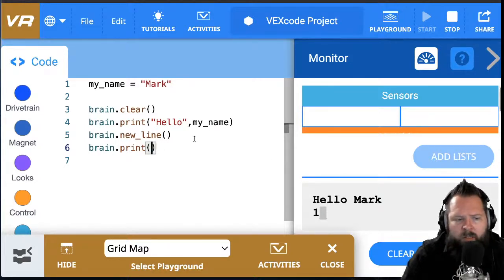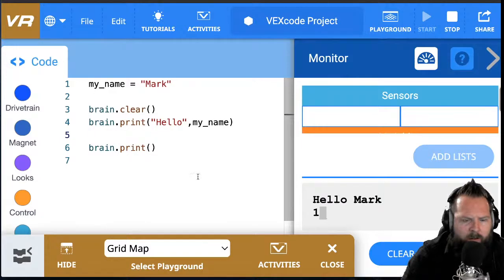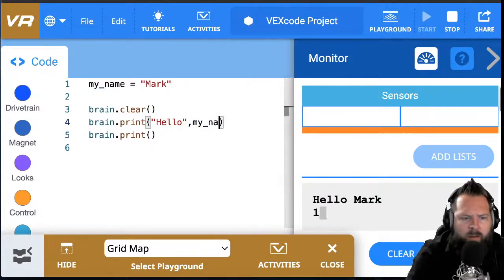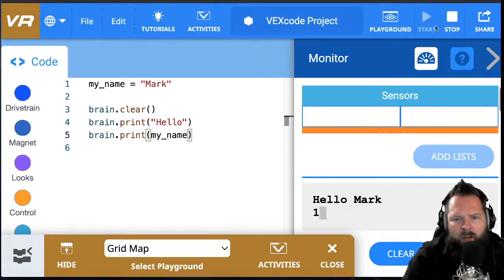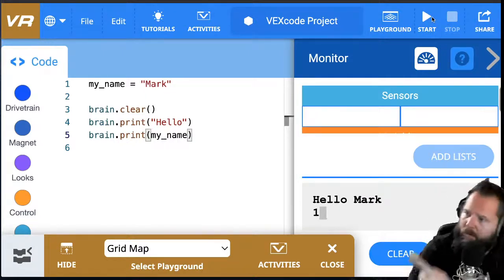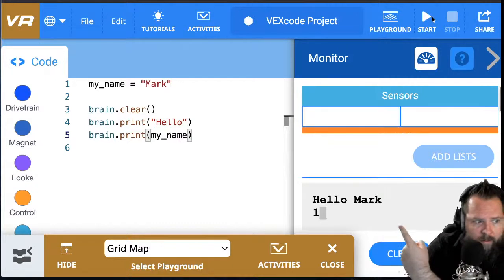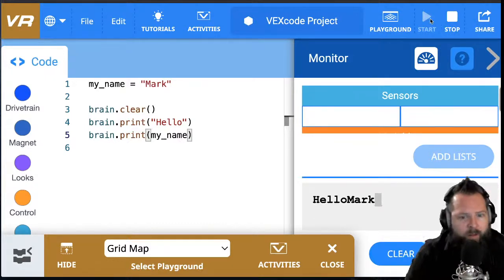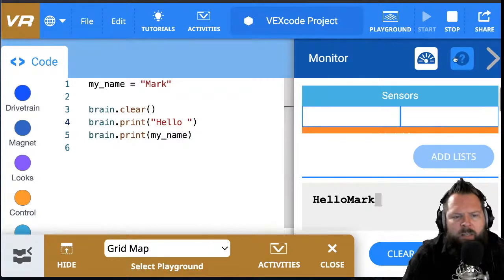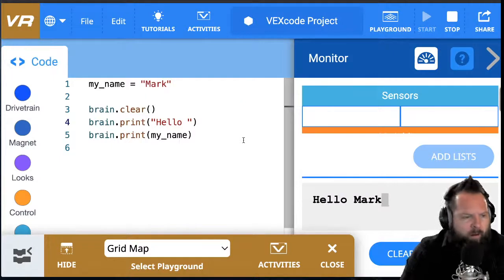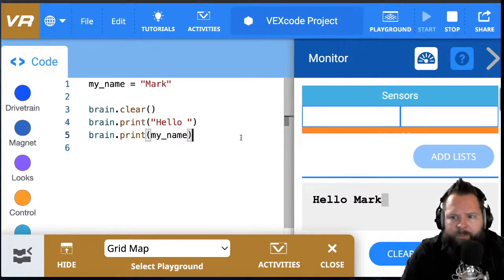Another way you could do this is instead of doing this new line, I'm just going to get rid of that. You can say hello, and then remember I'm not doing a new line. And just like that, this should do the exact same thing. Of course, we're going to get rid of that 1 there. It'll disappear. Here we go. Boom. Hello, Mark. No space. Okay, so if I put a space there, that'll probably fix it. Boom. Okay. All right. Real simple.